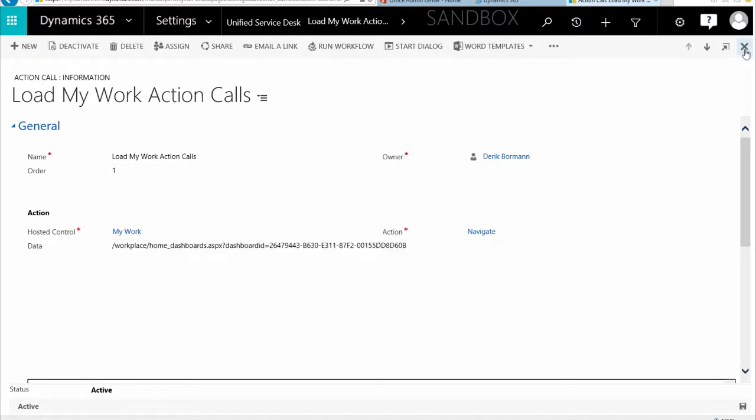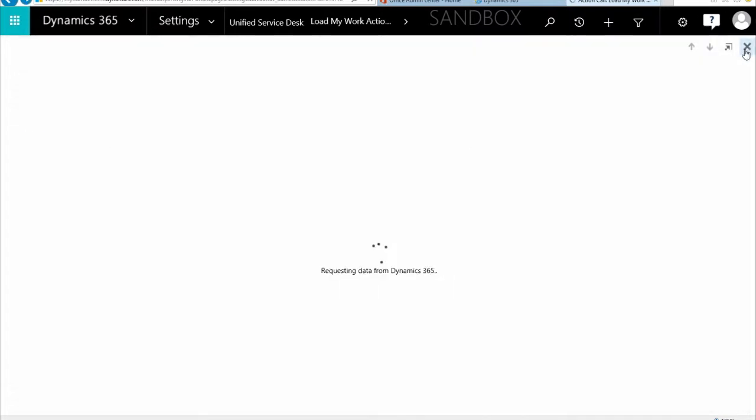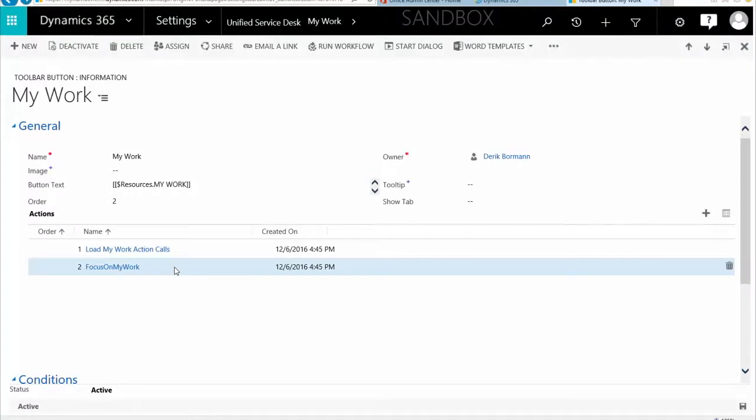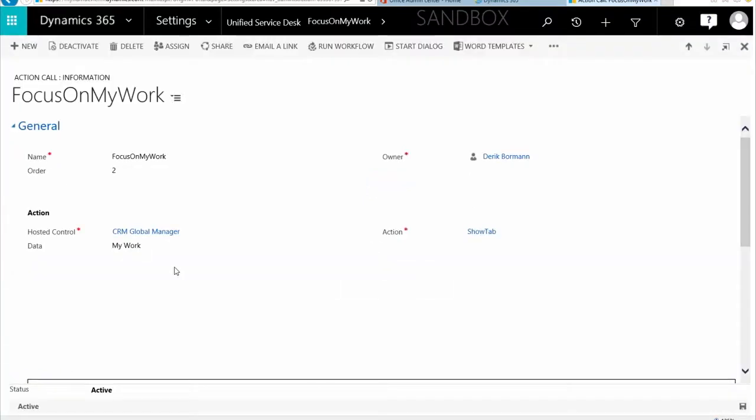Once that action call is complete, so once it navigates, the next thing it's going to do is focus. It's going to use the global manager to do what's called a show tab, or a set focus basically, and it's going to show the tab My Work and set the focus on that tab, so that's going to be the active tab inside the application. So when you start building how people are going to interface with this, you really need to constitute all of that information as you're moving forward.